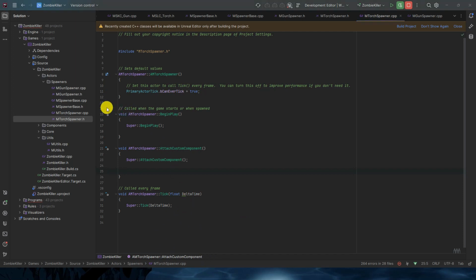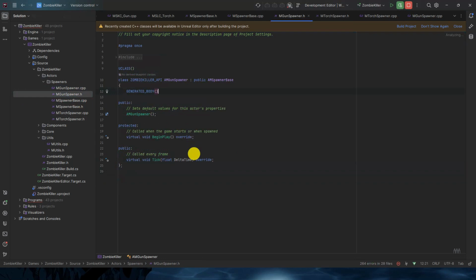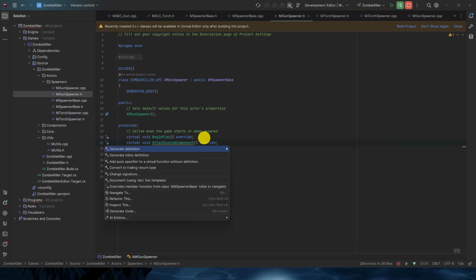Okay, I think I am clear here. We'll do the same thing in the gun spawner. Again here we'll override my function, virtual void AttachCustomComponent, alt enter, generate definition.